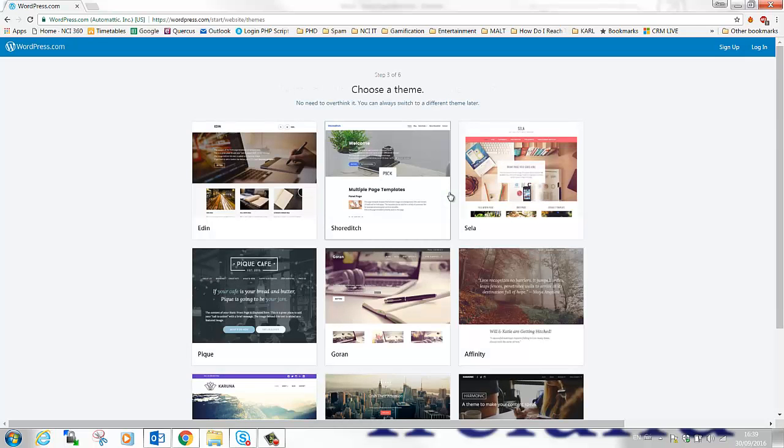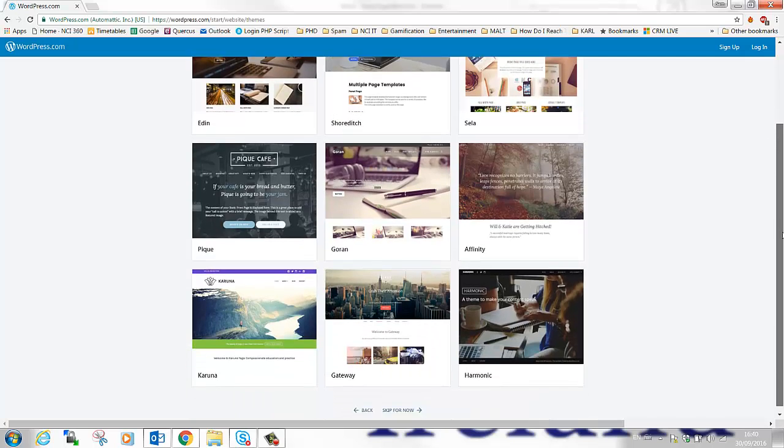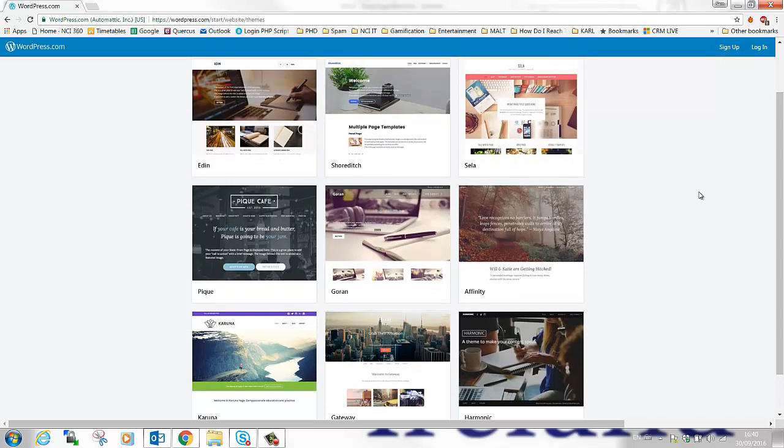Now, based on the choices you made earlier, you're going to be given a number of themes to choose between. Have a hunt around and see what theme best suits you. For the moment, I'm going to pick this theme here.